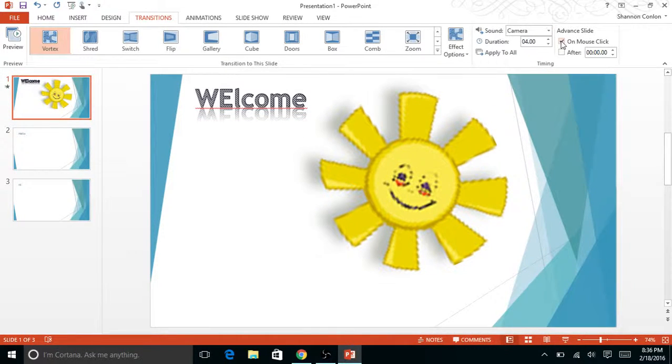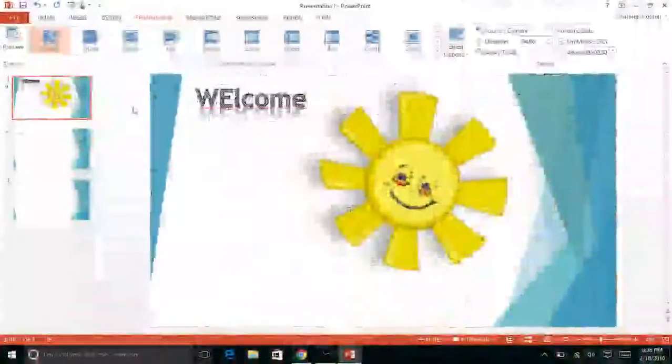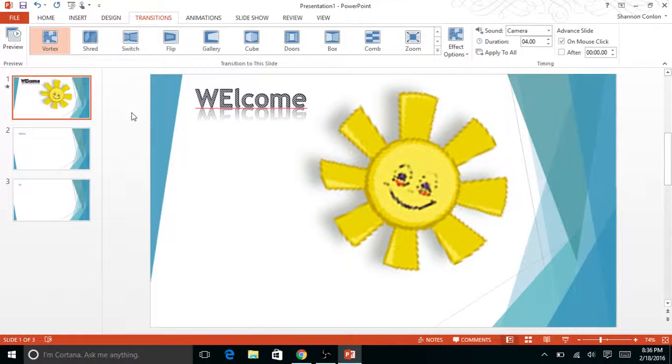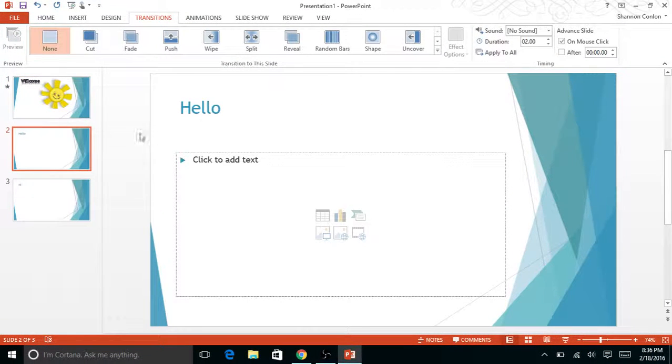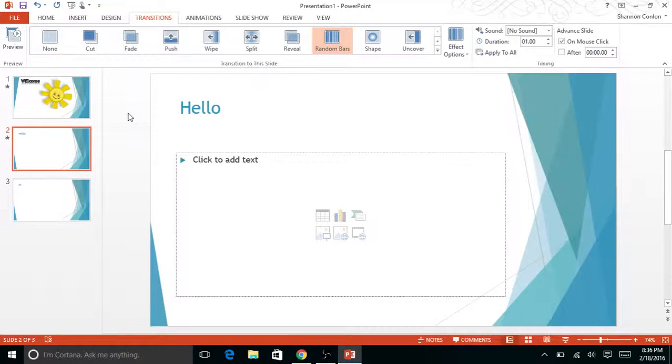And you can do it on the mouse click for advancing your slide, or you can create a time. I usually stick to the mouse click so that you can advance whenever you would like. If you need a preview, you can always hit this preview button. And you've heard the camera sound. There it is. Okay, and you can apply it to any slide. So if you go to the next one, you can do random bars or anything.